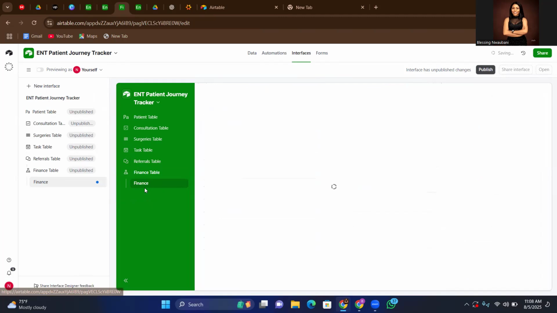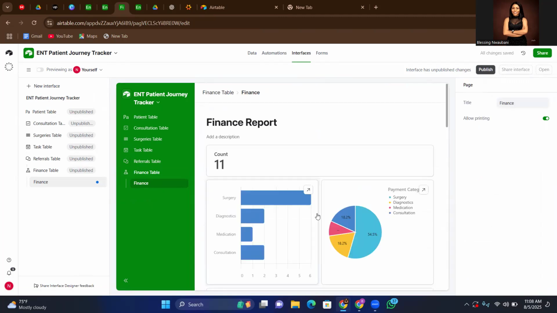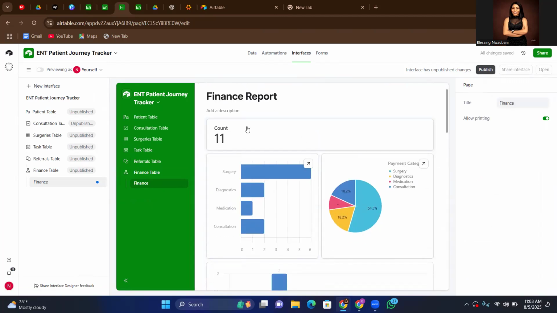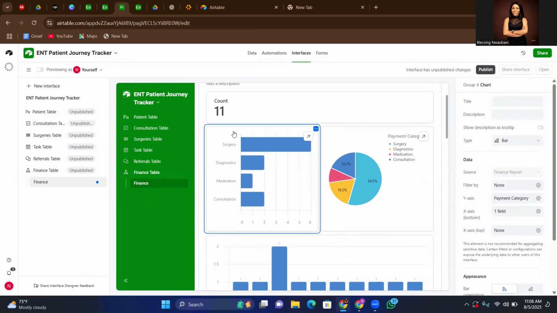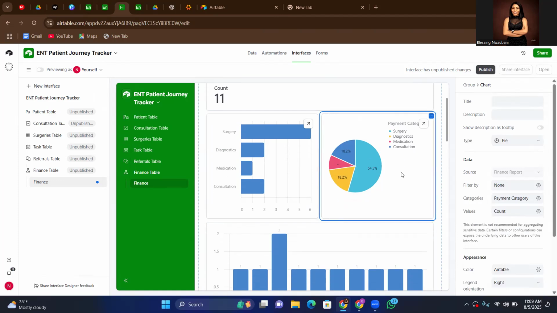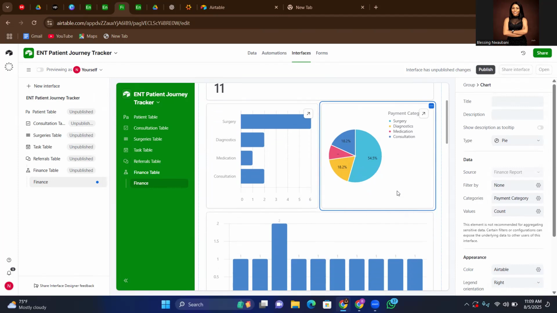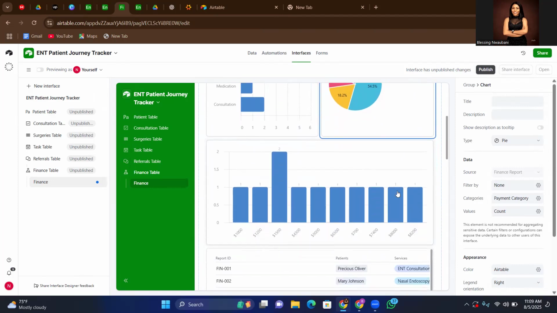And then lastly, which is the finance reports table. So this is the total number of finance reports we have. And I created a view using the bar chart to help us view the categories. We have the payment category, we have the surgery, diagnostic, medication, consultation. I also created a pie chart as well to help us get the total view of each payment category.